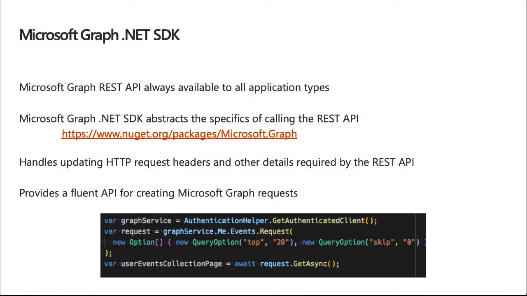The Microsoft Graph REST API is always available to every kind of application. Doesn't matter the language, the framework that you're using, the platform, because all it depends on is just an HTTP request. But the Microsoft Graph .NET SDK abstracts away the specifics of calling the REST API, and you can learn more about it at nuget.org/packages/microsoft.graph. It handles updating the HTTP request headers and the other details that are required by the REST API. And furthermore, it also provides a fluent API for creating Microsoft Graph requests.